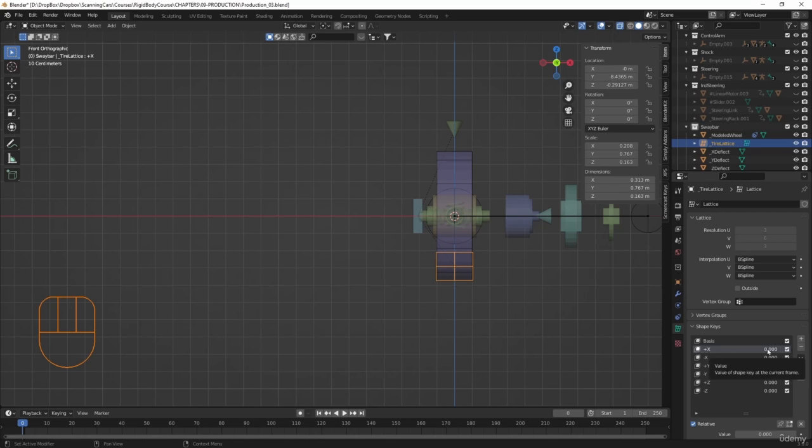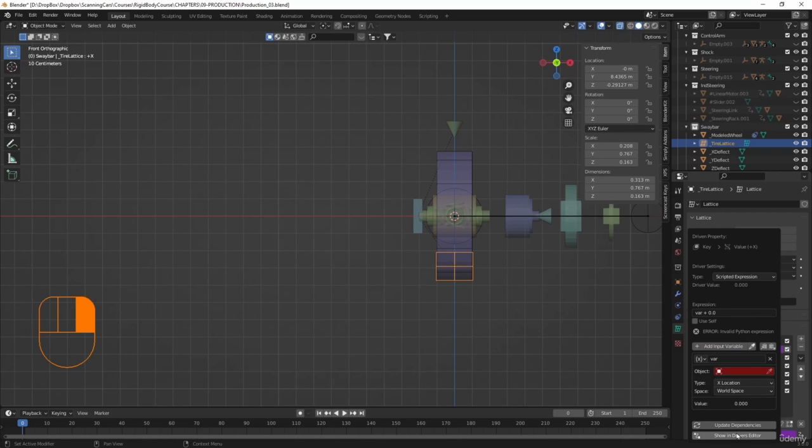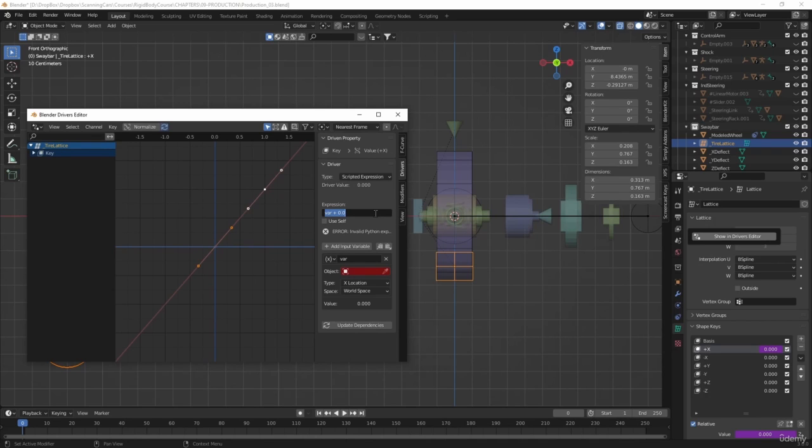And let's go ahead and add our driver. So right click here and do add driver. And we'll show it in here. And the equation we're going to use is distance minus ref, for reference, divided by lattice height times 2. Okay, this should not be times 2, it should be times 10. Okay.